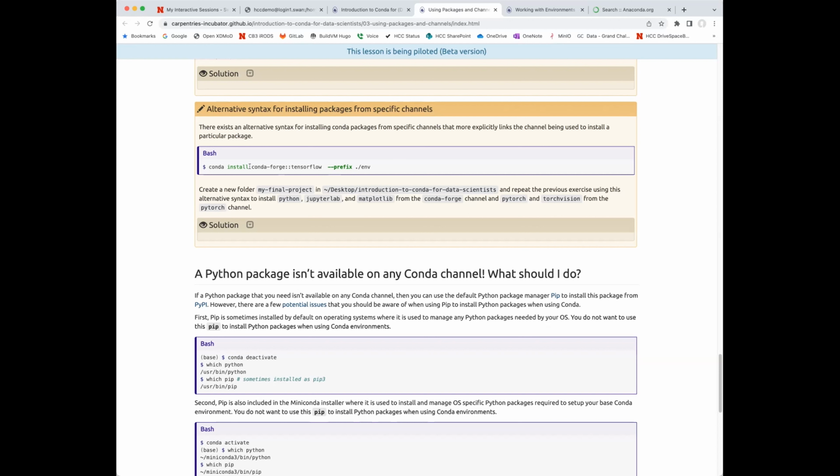But this syntax lets you say, I only want package A coming from CondaForge. Everything else come from my default channel configuration. So getting into the weeds a little bit here, but sometimes you can get some unexpected behavior with the channel priorities.